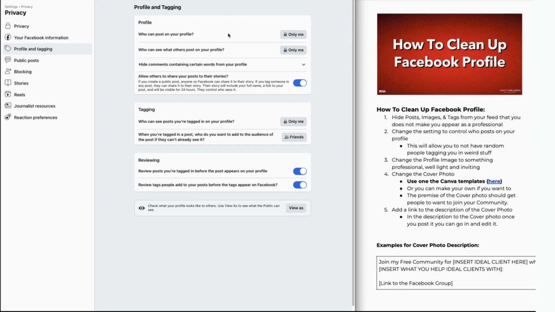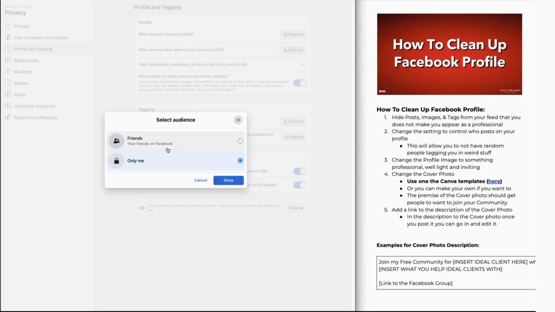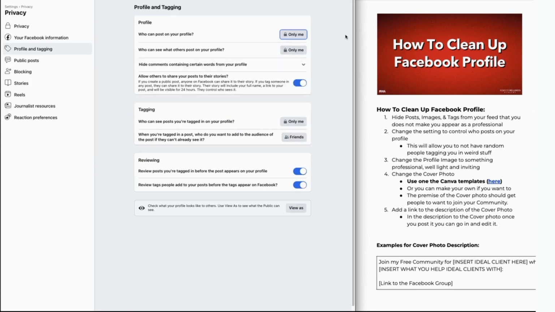Okay, so the best way to do it is you start with your profile at the top right here. Who can post on your profile? Now, this is up to you. I have it set to only me. Okay, I'm the only one that can post on my profile. But if you have family posting on your profile, that's completely up to you. So you can change these settings here by selecting from only me to friends on Facebook or whatever setting you prefer.